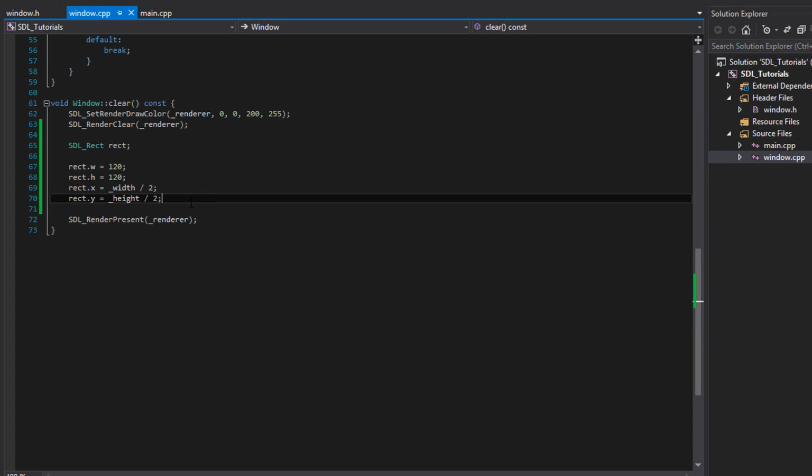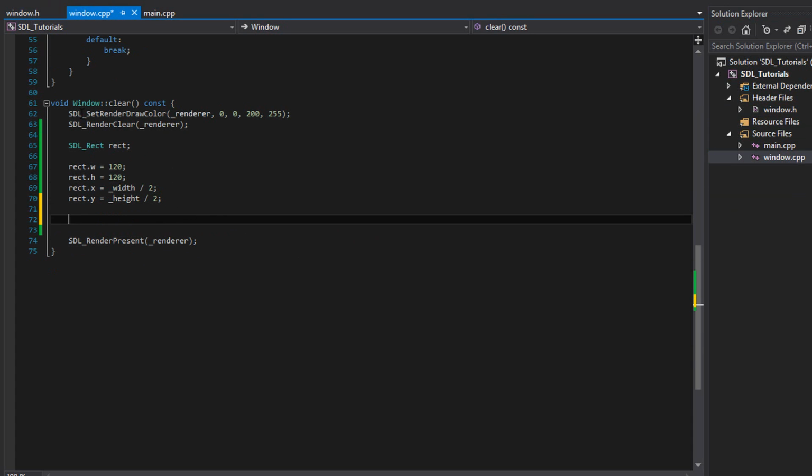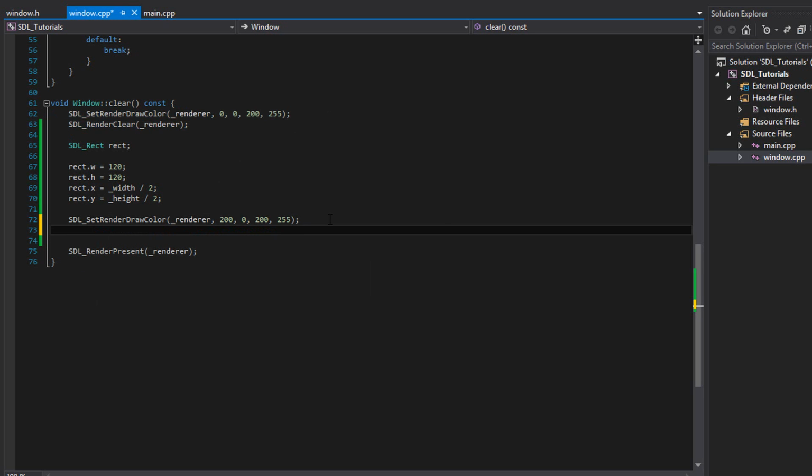The next thing we're going to do is we're going to set the render draw color again, but this is going to be the render draw color of the square. So let's go ahead and copy this, and let's make it pink. So I'm going to set it to 200, 0, 200. That'll make it pink.